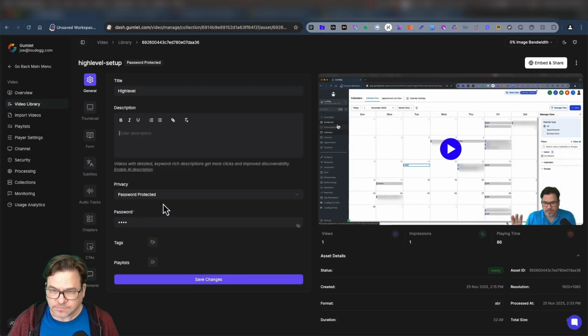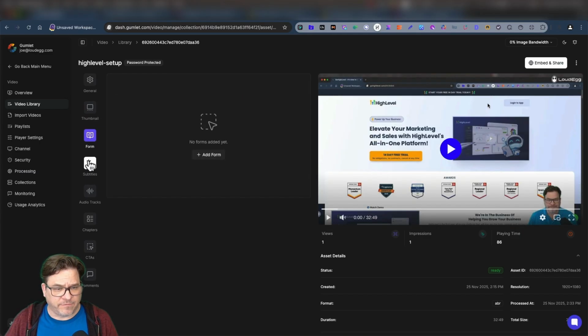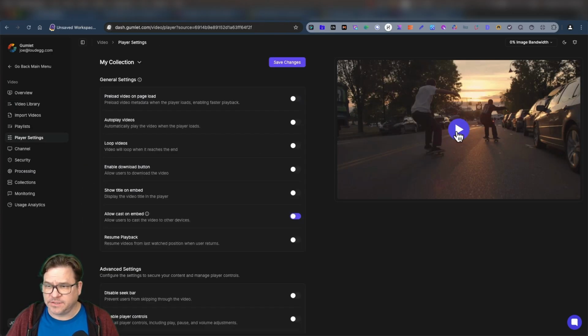Password protected. This is good if you're doing a course and you want to have things behind a paywall, private, just for members only. This is what you do. There's the preview of the video here. You could adjust the thumbnail. You can add a form, subtitles, audio tracks, chapters. Here's the player settings. This is what it looks like.